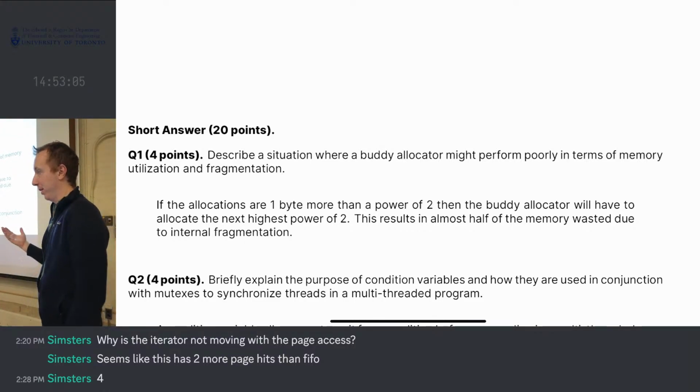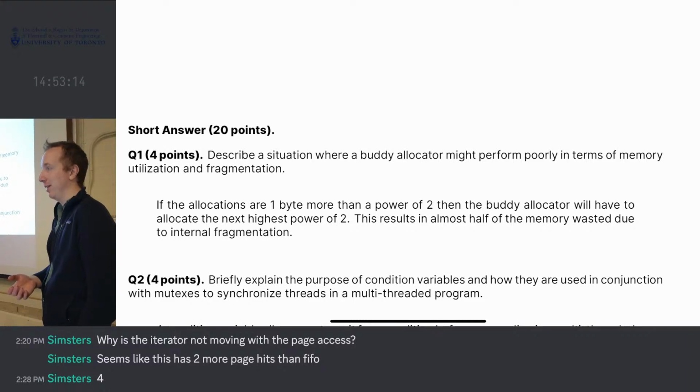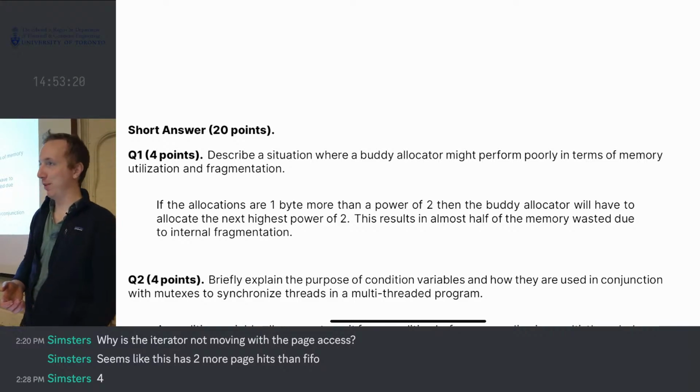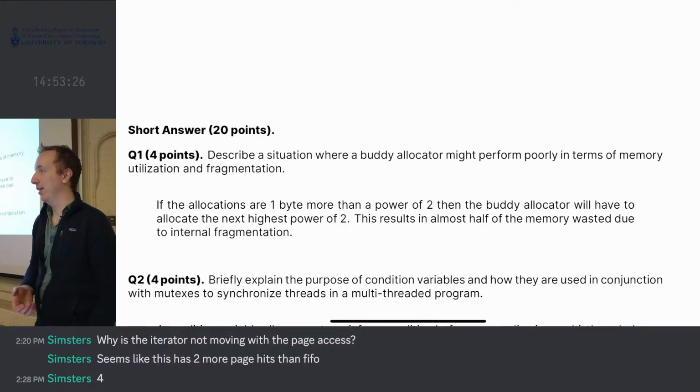Okay, that screen's dead. All right. So, just a short answer question, but for you, you might want to know how condition variables are used slightly better. Yeah, you know the function calls and know it's essentially a queue. I remember I did something with one.